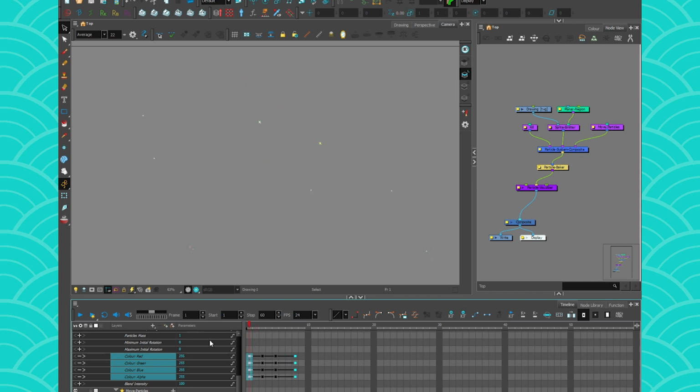Now it means that if we follow one particle in particular, like this one, for example, as it goes through its life, it will evolve in color. Now if I make it play, you're going to see that all the particles are different, which makes it more random, which looks super cool.